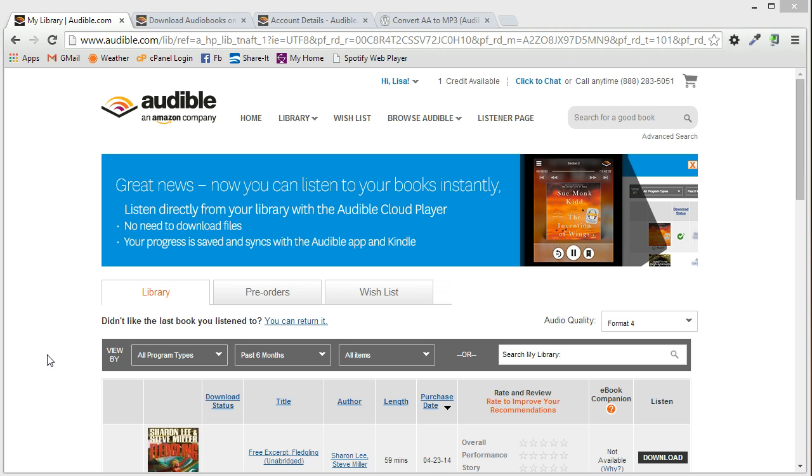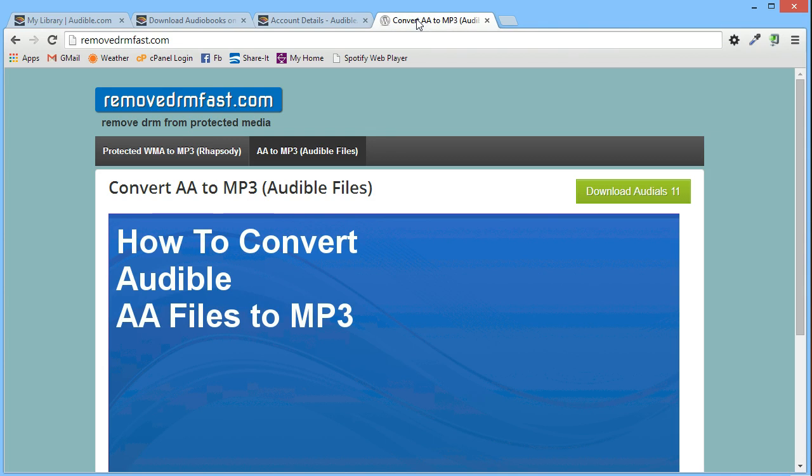Alright, well, you need three pieces of software in order for all of this to happen. You may already have these downloaded or not. The first thing that you're going to need is the actual converter software. It's called Audials, also known as Audials TuneByte. If you go to removedrmfast.com, you can download Audials here.